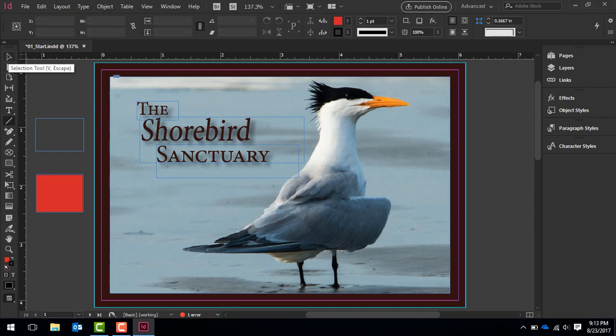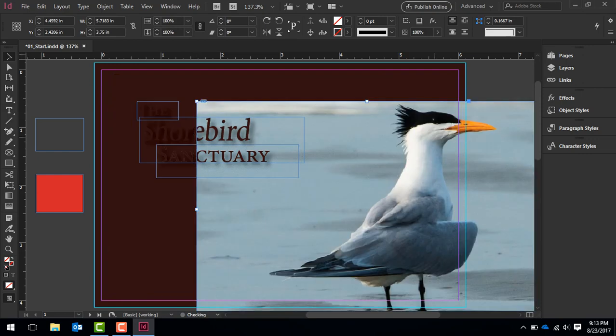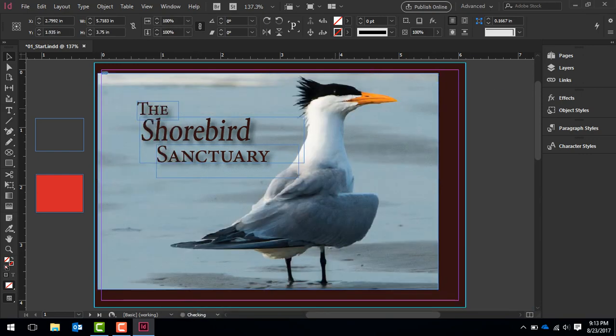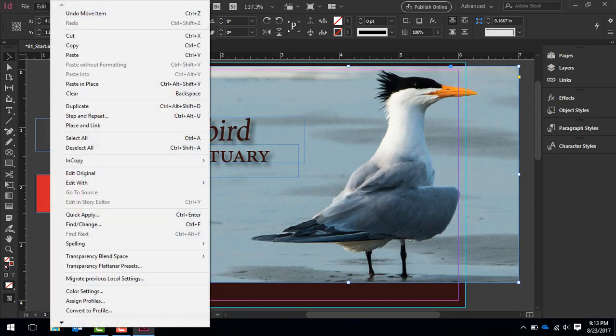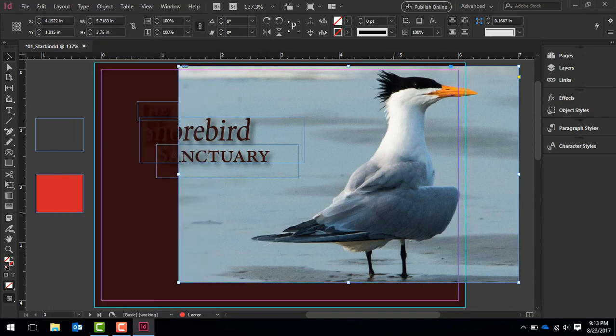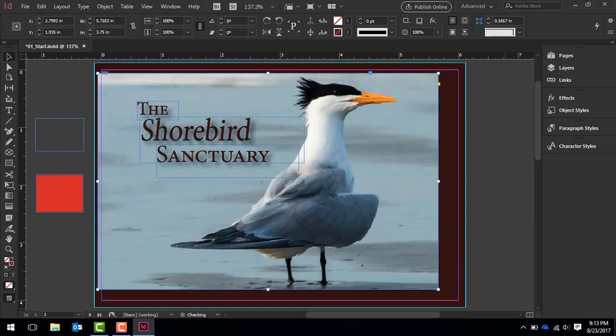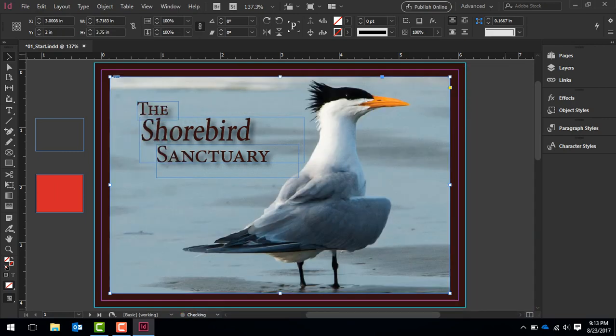If I come up to the selection tool right here, the keyboard shortcut for it is V. I can select, for example, this image right here. I can click and drag it over, and you can see. You can also undo this option by going up to Edit, Undo, Move Item, or I prefer the keyboard shortcut of Control Z. Control Z 1, 2, 3 times, and it's back to the original.